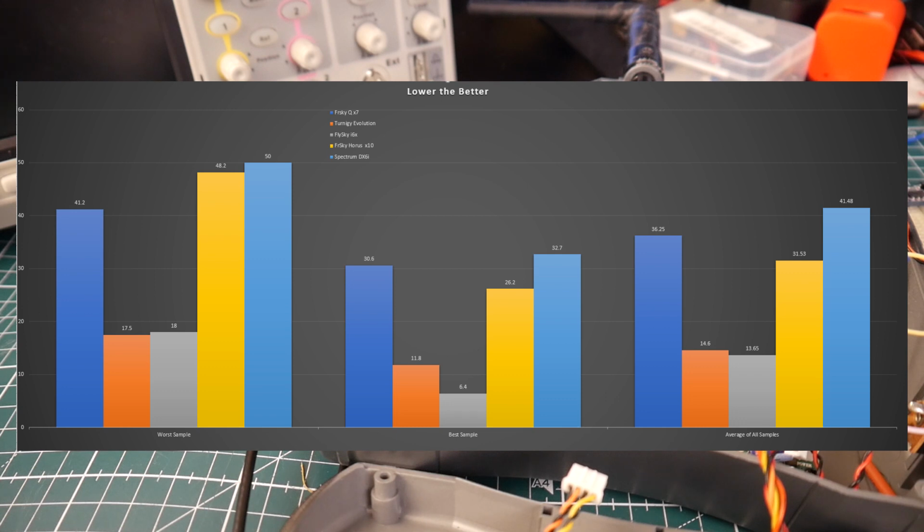Now let's move to the second group, which is the best sample. The best sample for the Spectrum was 32.7 milliseconds, and it's still slower than the FrSky and Flysky. Flysky and the Turnigy are annihilating it on every single test here. So the Horus did slightly better, almost 10 milliseconds faster than the Spectrum, but not really. It's around, let's just say, around 6 milliseconds faster on the best sample.